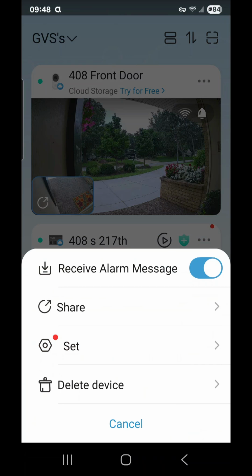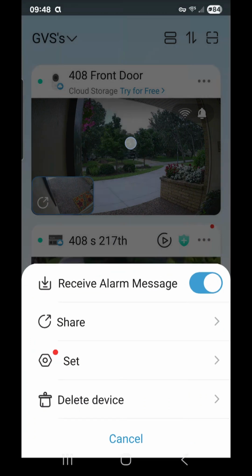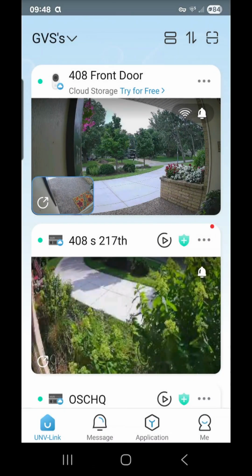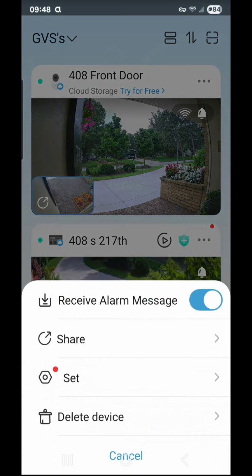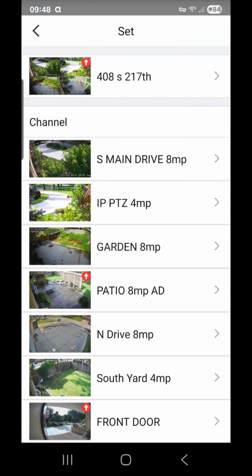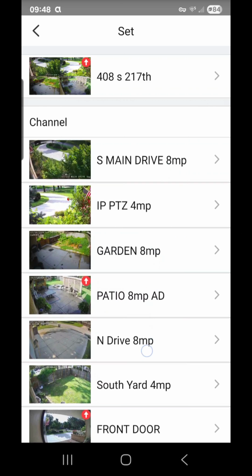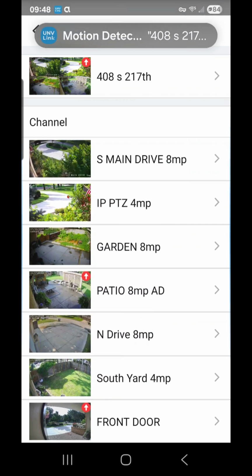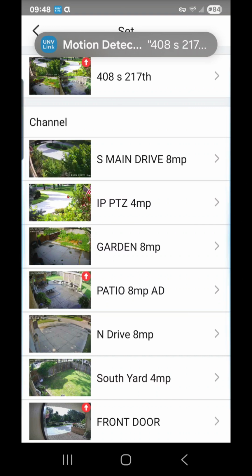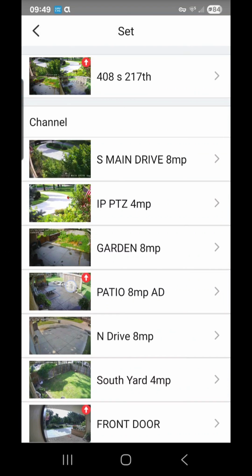The next one is a fairly important one, and that is the global set. Whenever we're out here on this main screen, we are looking at the device as a global or a whole. When I hit the three dots and hit set, you'll notice that it pulls up the device itself at the top, and then each individual camera in a list. You'll notice that one of these has an arrow on it. What that means is that camera is ready for an upgrade.